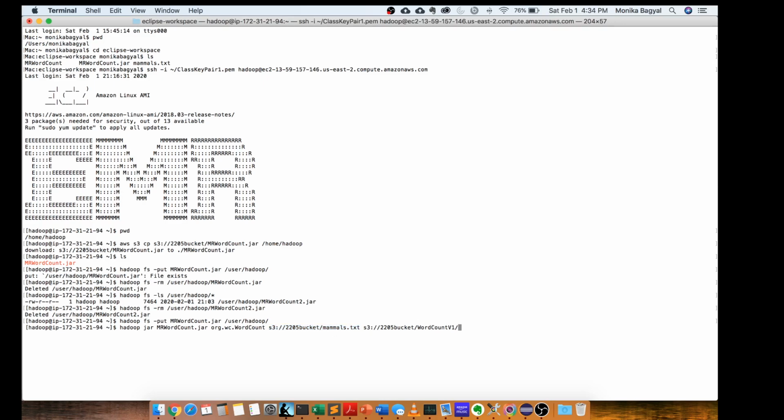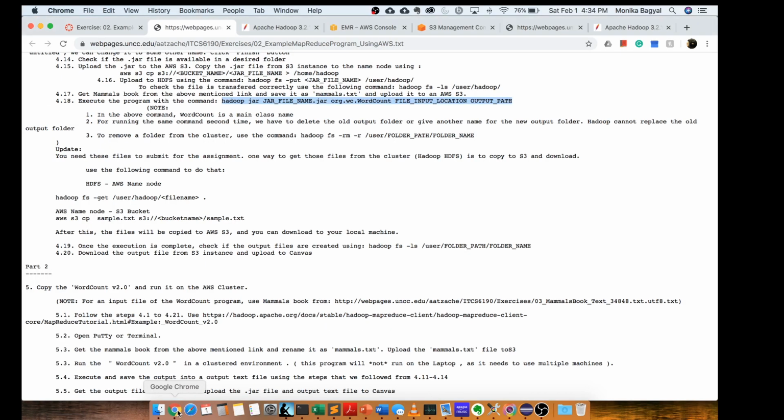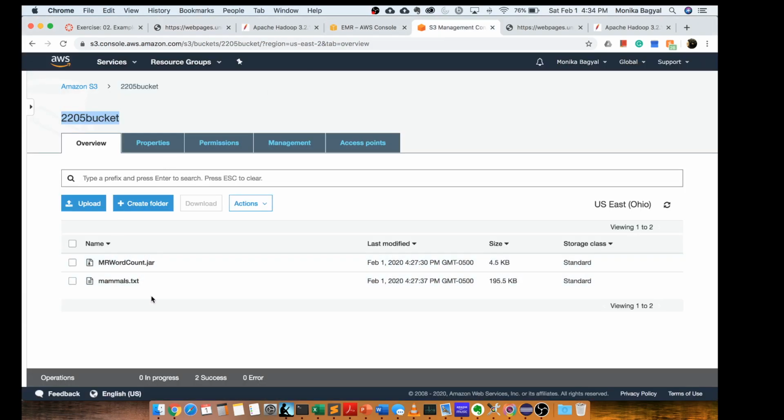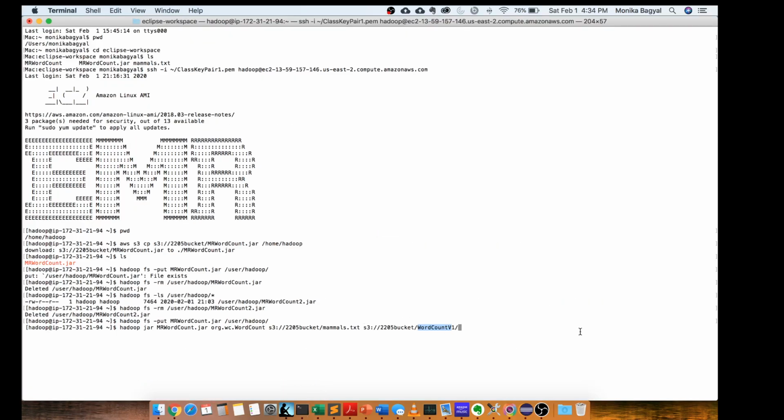Another thing I have done is that I am also creating all the outputs from this program, when it executes, in the same bucket under this folder name. This folder does not exist as of now, as you can see. It will create it while executing and then create all the files and put them right there. I don't want to copy from Hadoop to S3 again and then put it in as an exercise in the canvas. So just to keep it short, I am putting it directly in the folder. Let's execute this.